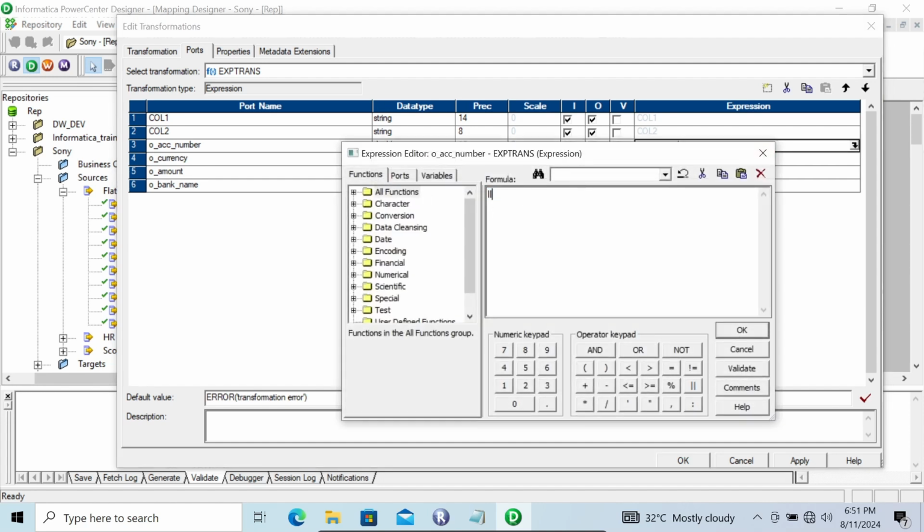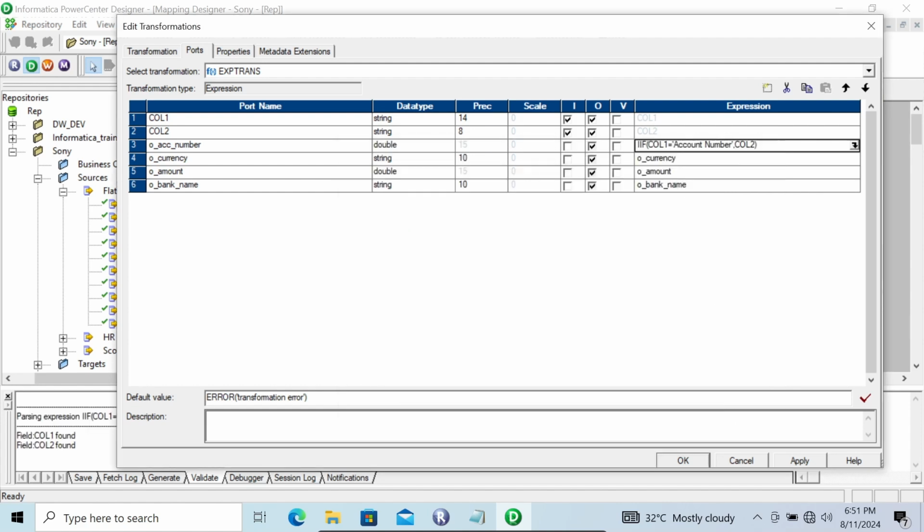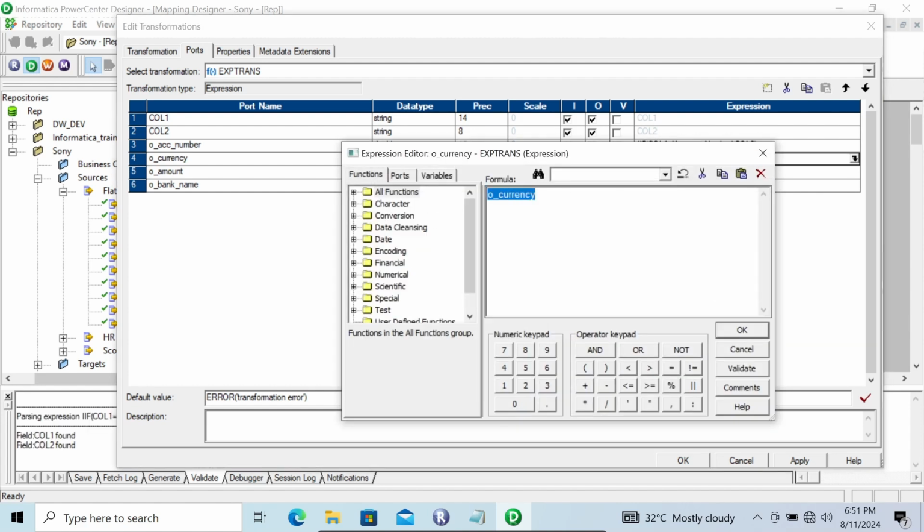Inside there, let's write if, and here col1. If col1 equals account number, then if this condition is satisfied, load the value of col2. So if the account number matches, then load the value of col2. Thereafter, let's click OK.